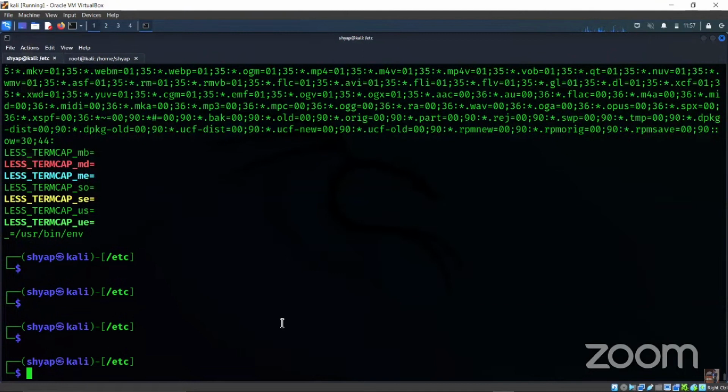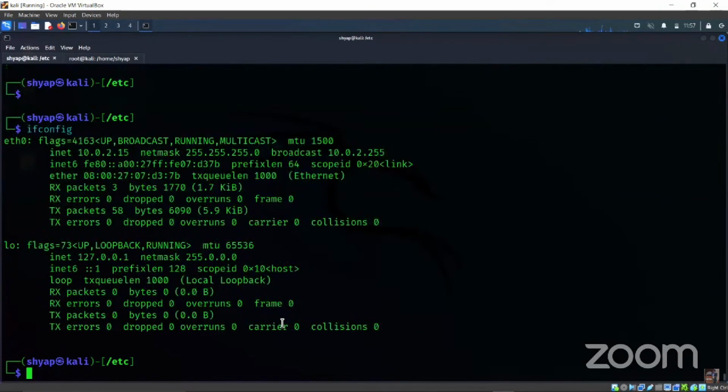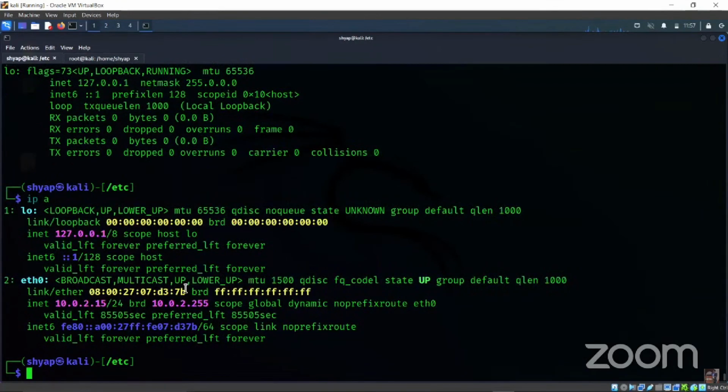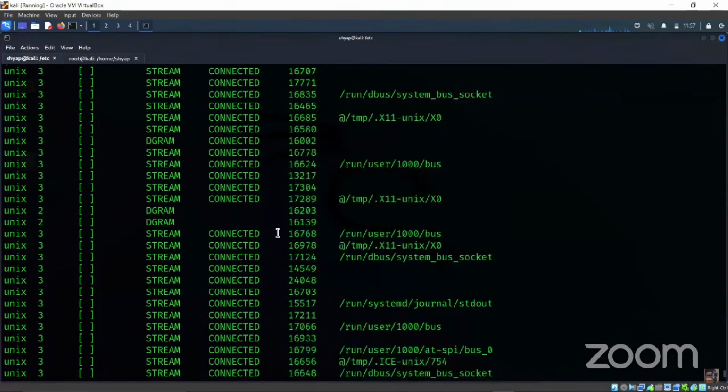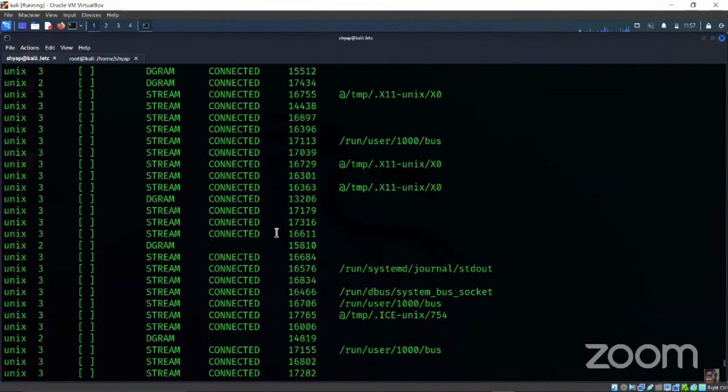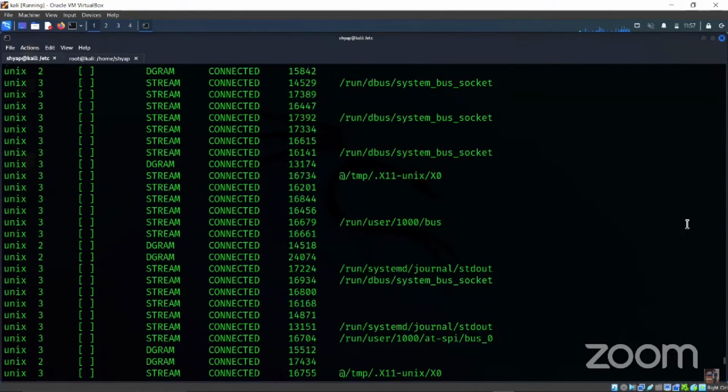So you guys are very familiar with the ifconfig command, right? With the help of the ifconfig command, we can easily find out the IP address. And then there is a subset of ifconfig, that is the ip a command, right? With the help of this, you can also find out the IP version 4 address. Then there is another command, that is the netstat command. With the help of the netstat command, you can also find out more details regarding networking related stuff, right?